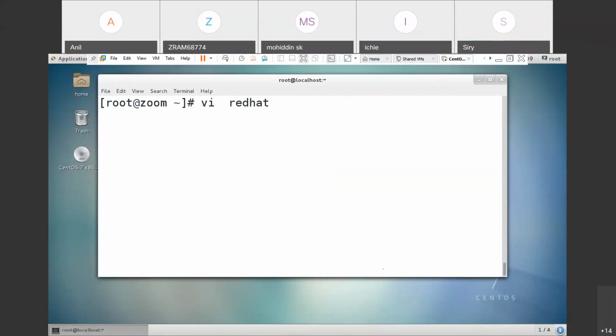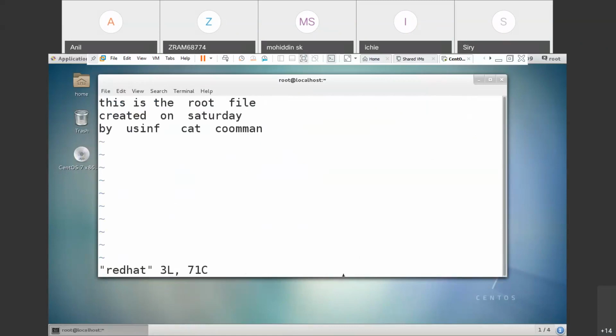Now I'm opening the file. You see here at the bottom what sign you got? Red Hat, 3L, 71C. Red Hat is the file name, 3L is the lines, and this file contains 71 characters. So this is the sign when we are in command mode. I press some key, I'll tell you later which key. Now there is nothing at the bottom. So which mode are you in now?